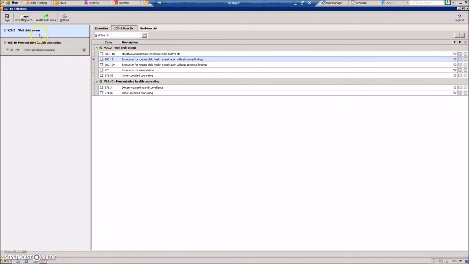So if you look under well child exam, what I want you guys to notice is there's actually several different options that are all appropriate but for different circumstances. So if the baby's under 8 days old, you're going to select that one. If they're actually over 8 but under 28 days, there's an additional code that's not even on there that you're going to select. If they're over 28 days, then you've got two options. You've got with abnormal findings or without abnormal findings. And so any one of those could be the correct code.